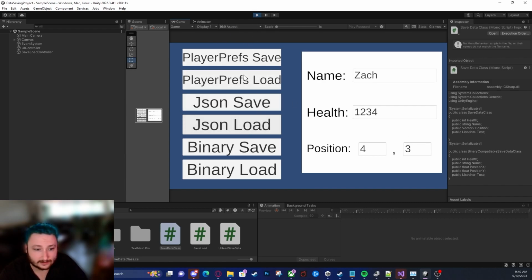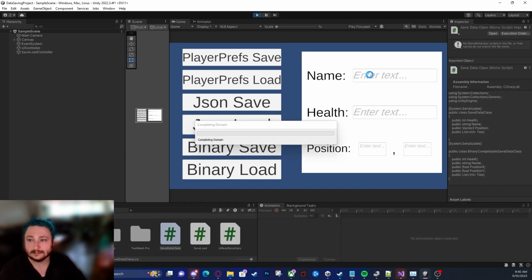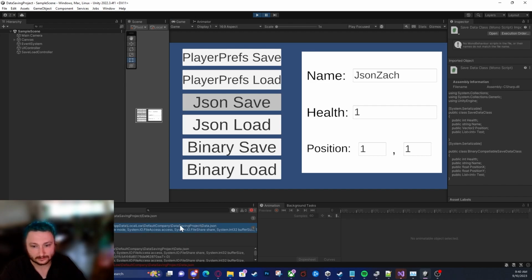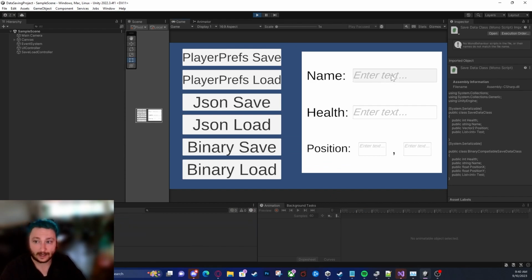If I were to load my JSON, I think it's saved exactly the same, where there might not actually be any value there, but same deal. If I go through JSON and say, hey, here's JSON Zach, and health is 1, just put ones in all this, and I save, I get an error because I have the window already open. Sometimes that does happen, so if you're messing around with this and you have the file folder open, you'll get an error. Let's do this one more time. Should be all good now.